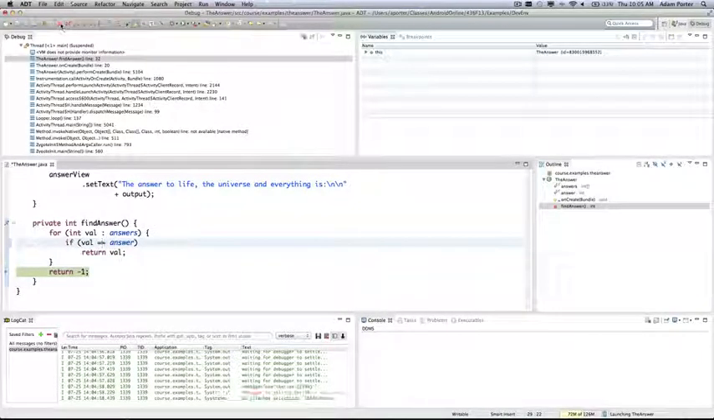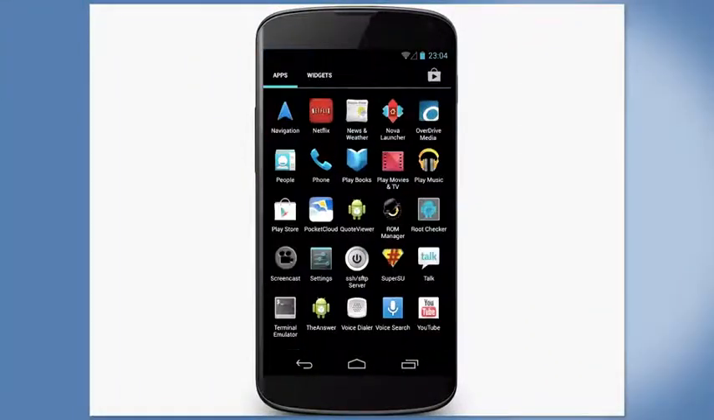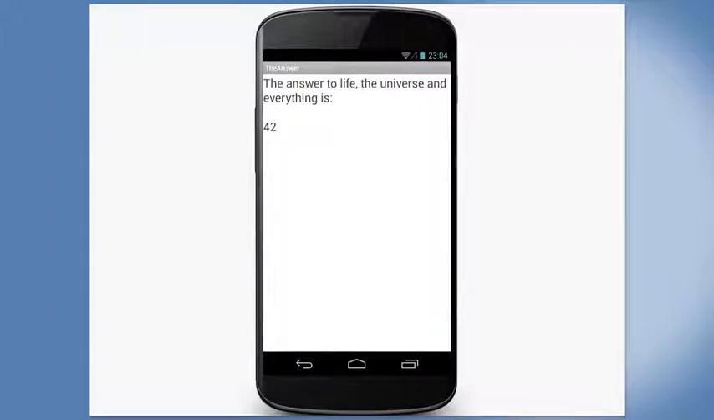Now just to make sure, let's go back and fire up the answer. And yes, the answer to the life, the universe, and everything is again 42.